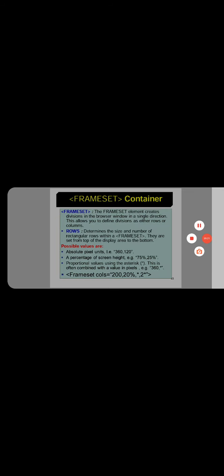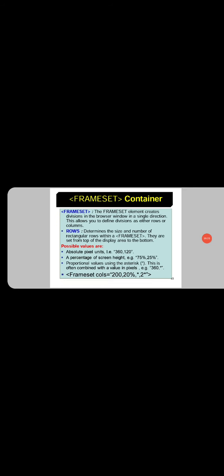frames. So this is another example of using frameset. The syntax is frameset cols equals, within quotes, 20%, *, 2*.